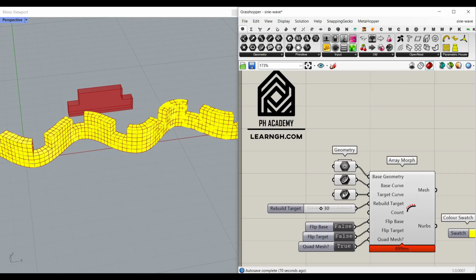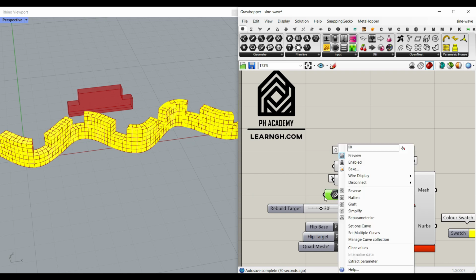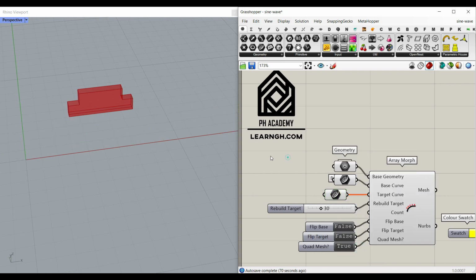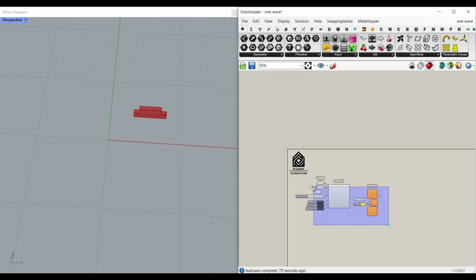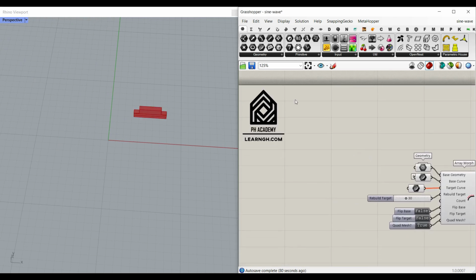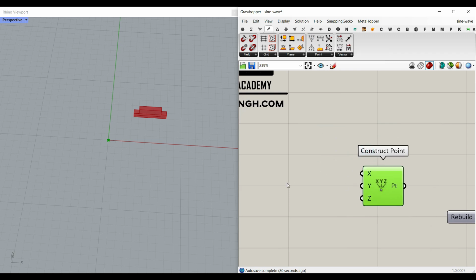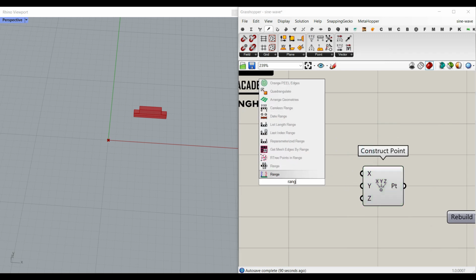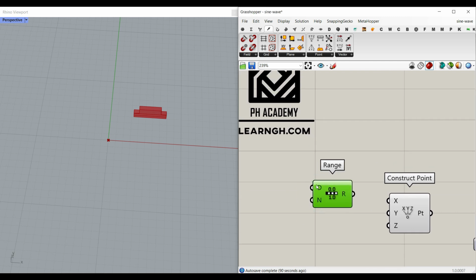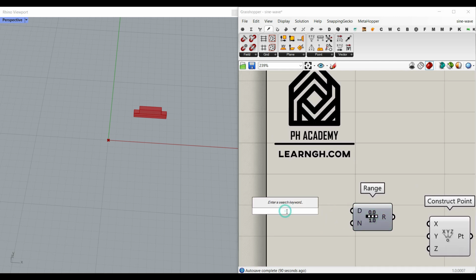Okay, let's talk about the target curve, which is going to be the sine wave. I'm going to clear this so we can write it from scratch. To make a sine curve, you can simply produce a series of points. I'm going to go to the vector and use a construct point. What we can do here is to make a range and define a domain. So for example, if I say 12 with 2 decimals and give this to the range and give it to the x, you can see that we can produce a series of points between 0 and 15 by just defining a range.